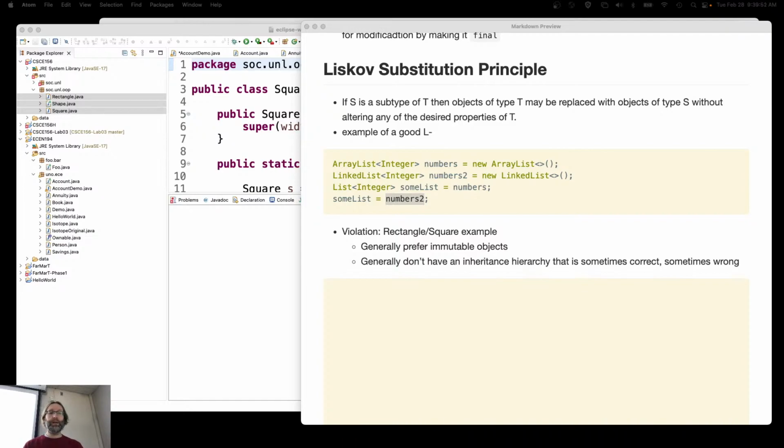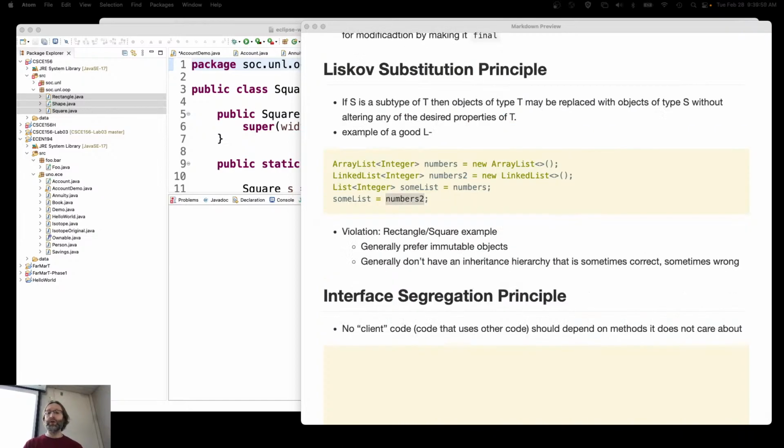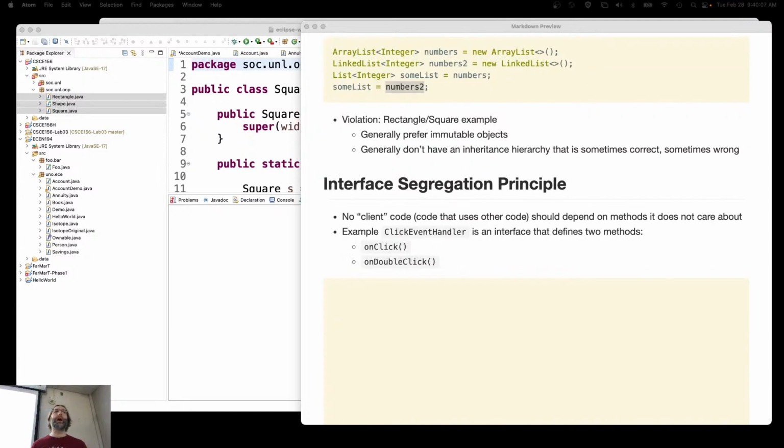Right? I is the interface segregation principle. And that simply means that no client code should depend on methods that it does not care about. So here's an example that I always use. Suppose that you are writing a graphical user interface program. Right? And there was some debate about this in my other section, so I'll ask you. There's a button that says save, right? What do you do to that button to save?